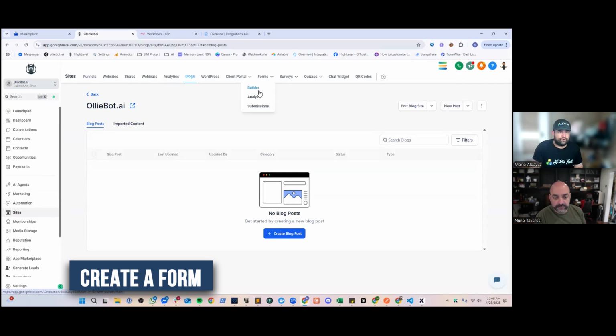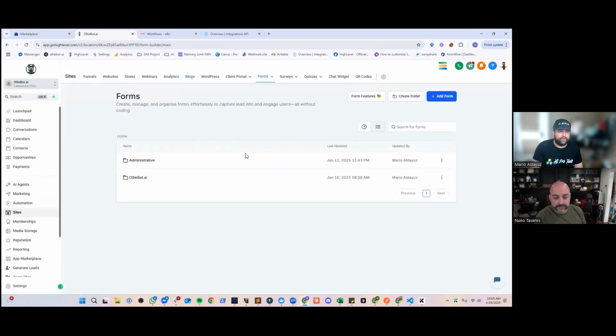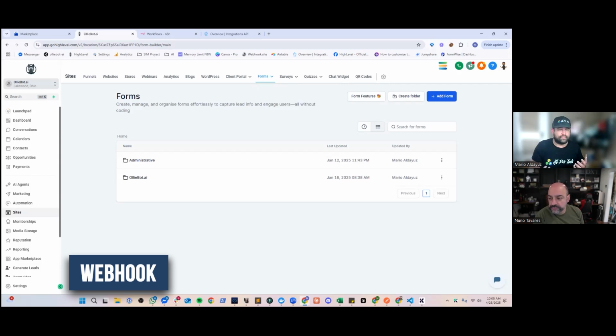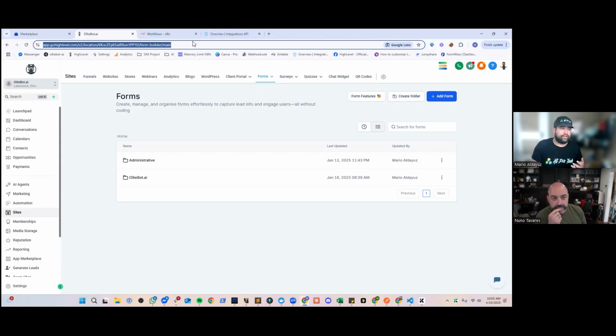The next thing we're going to do is create a form. So I'm going to go into Forms Builder. And the reason we're creating a form is we need to submit that blog to the AI agent. The best way to do that is using an automation in HighLevel using what's called a webhook. Think of it like this: every time you type in a URL in your browser, you're making what's called a GET request. You're asking the server for information, and it's returning it to your browser.